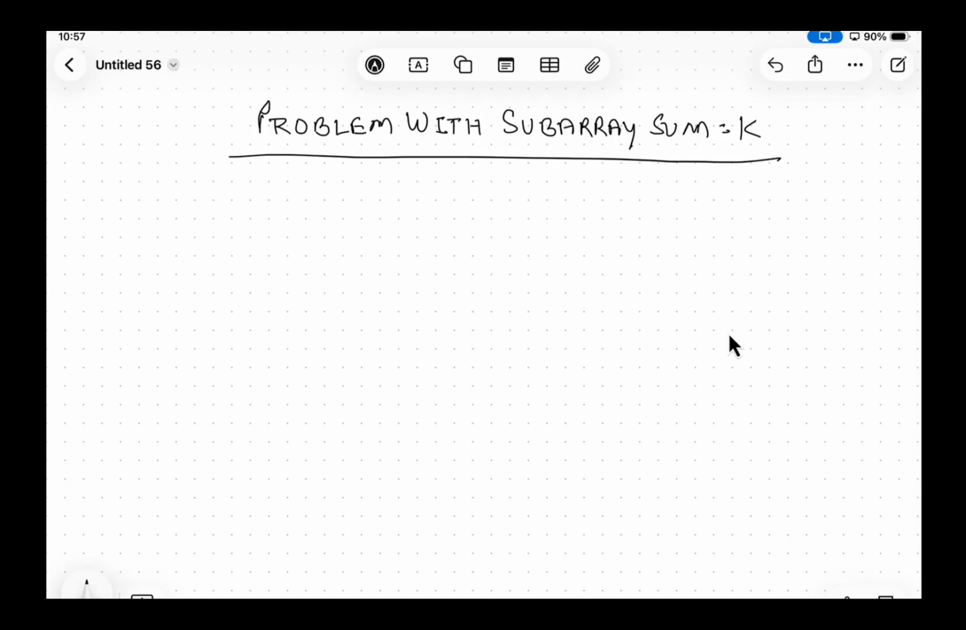Welcome back. So now we are going to solve one more problem. It's one variation of the prefix sum. So what you have to do in this, you will be given one integer array and one integer k. You need to count the number of subarrays whose sum is equal to k.